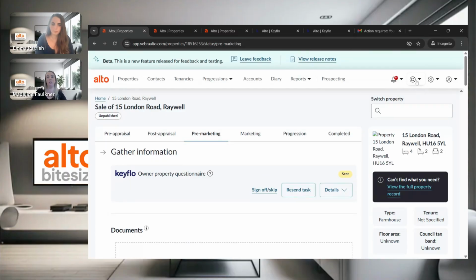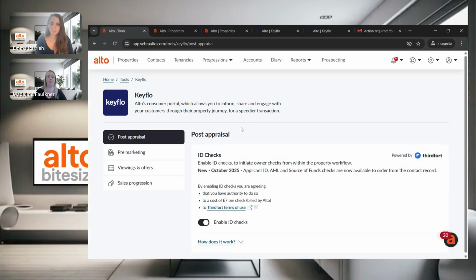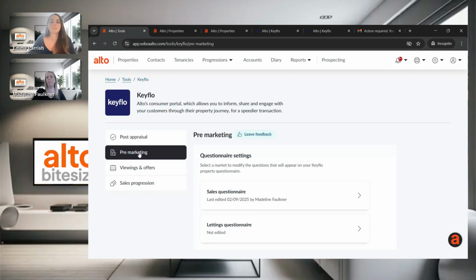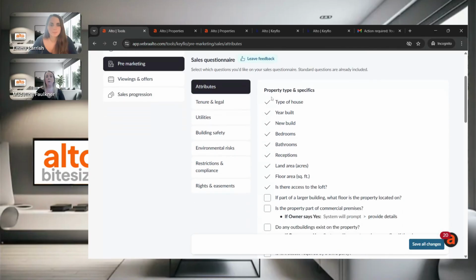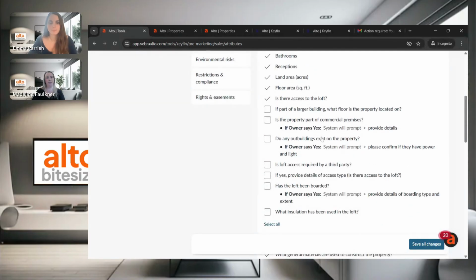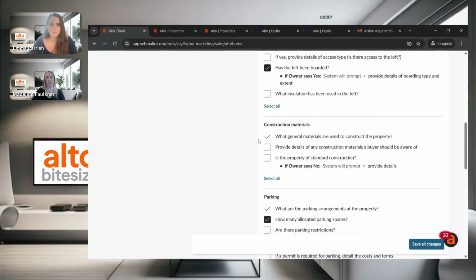To do this, you go into your key flow, into the admin side of it. You can see all these different sections, but what we're looking at is the pre-marketing, and you've got your questionnaire settings in here. This is broken down between sales and lettings. You can open this up, and it's broken down into different sections: attributes, tenure and legal, utilities. It's got the essential questions there, but it now gives you the option to go in and select extra questions that you might want to add to your particular questionnaire.